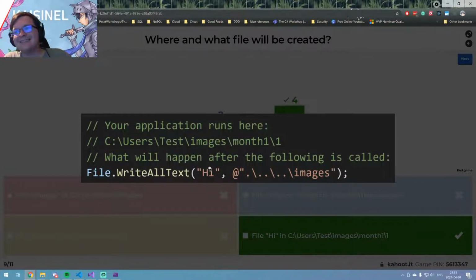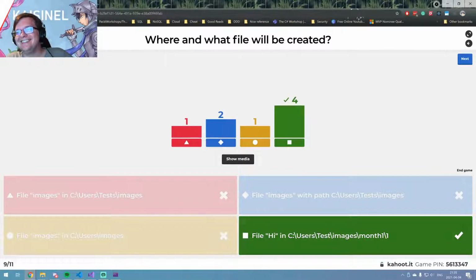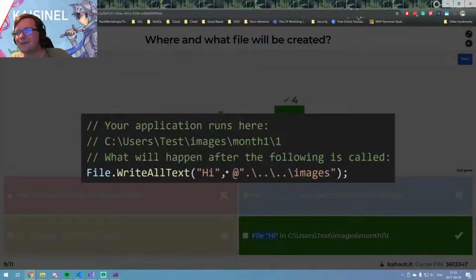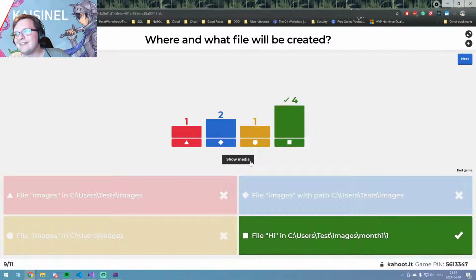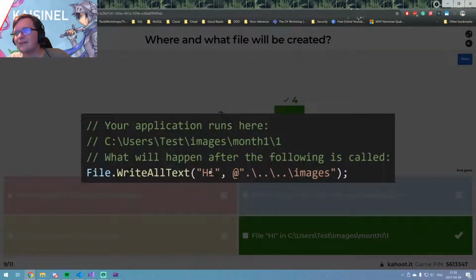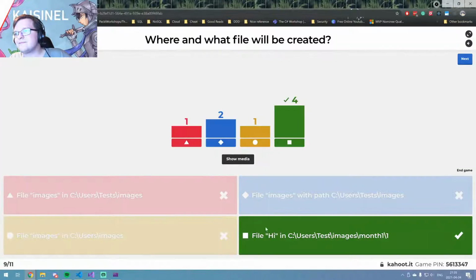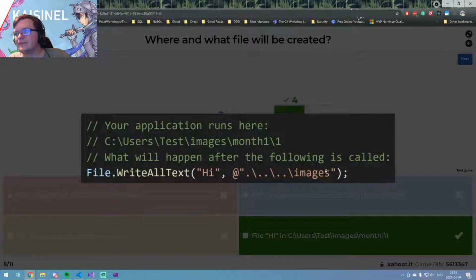Because the first argument is a path. So the first argument is the path, the file name where it will be stored. So it will be stored in this folder, and the name will be this one. Sorry, yeah, that's how it would be. So this is not the file name itself. This is not the path. This is the path. This is the contents.